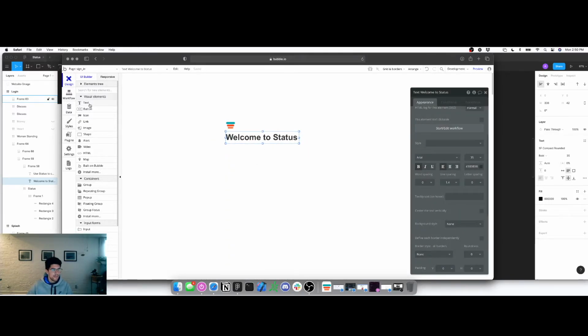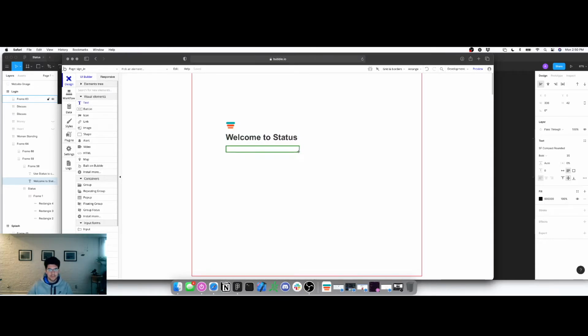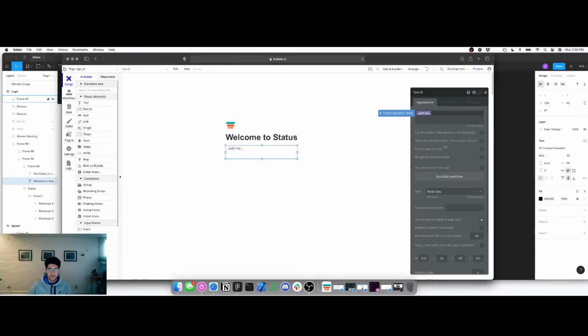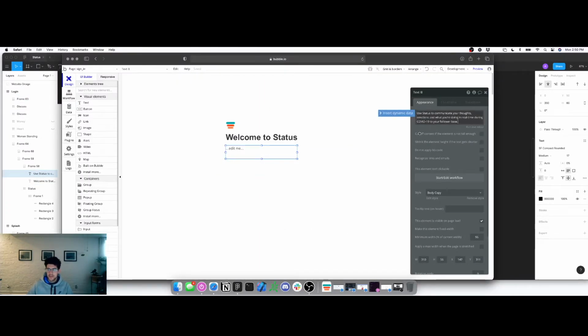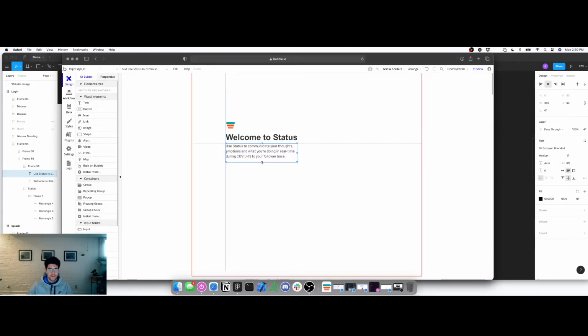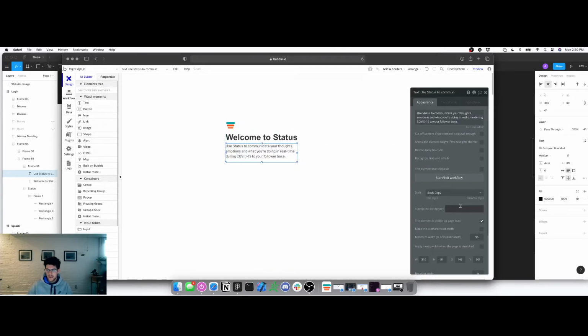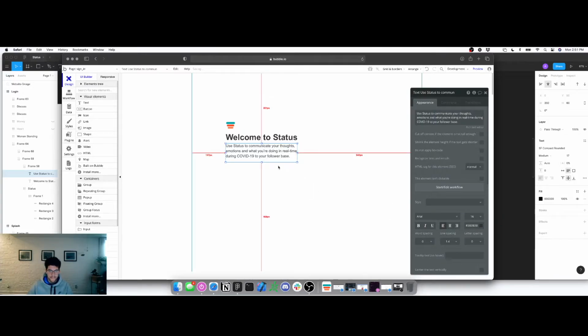All right, and then after that, we're gonna create another text. I'm gonna make it just as long but deeper, and we're just gonna put this placeholder for now: "Use Status to communicate your thoughts, emotions, and what you're doing in real time during COVID-19 to your follower base." Let's comment this. Okay, and remove style, and we're gonna do Arial. Okay, perfect.